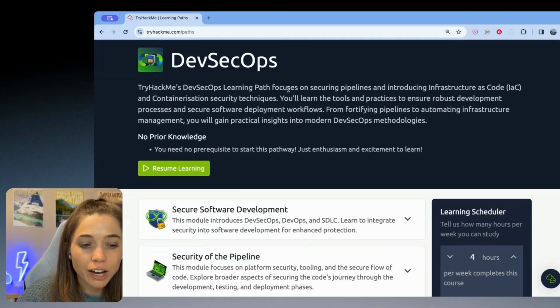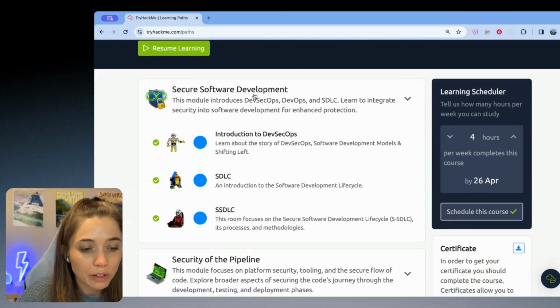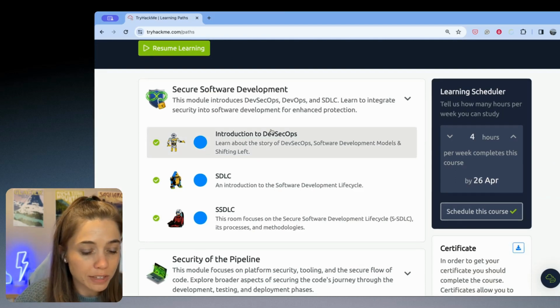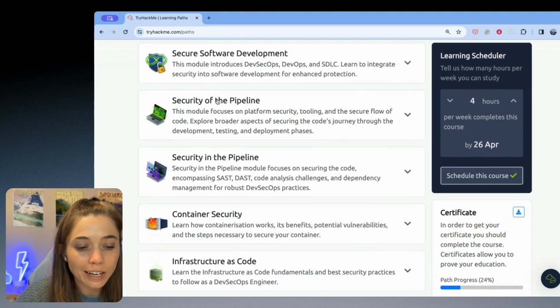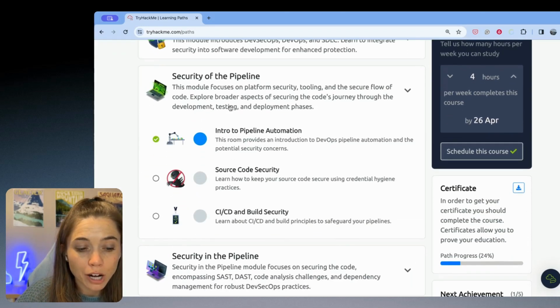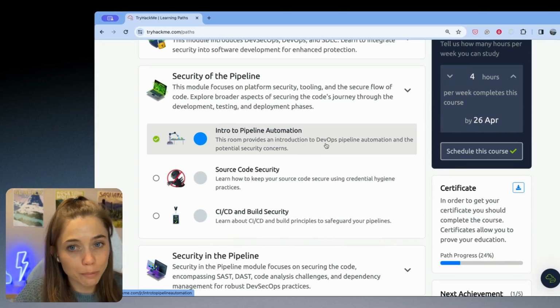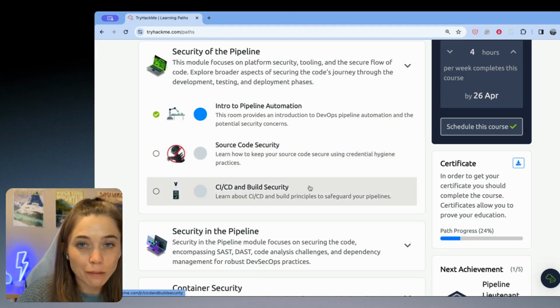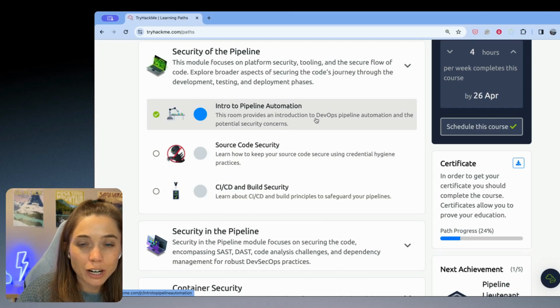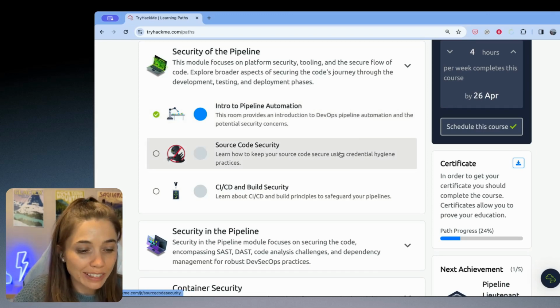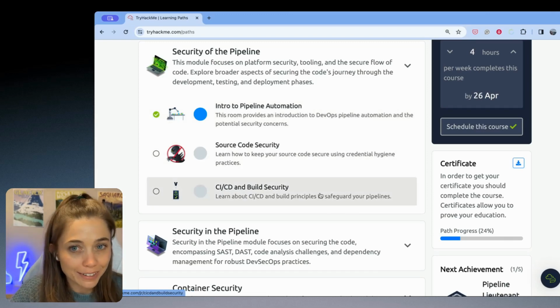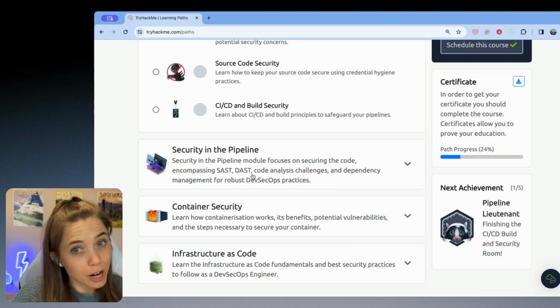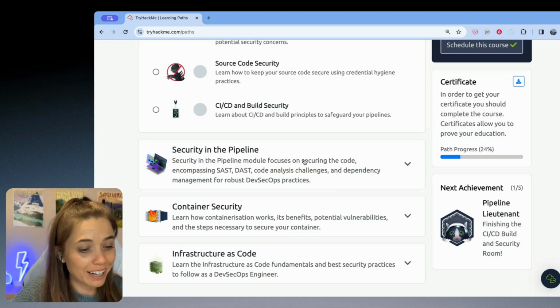And here's just a quick reminder of the DevSecOps learning path. So we finished the secure software development module, and there are videos for all three of these rooms on the channel now. And then now we're going into the security of the pipeline module. This video covers the intro to pipeline automation room, which was great fun. And the other two rooms in this module are going to be the source code security room and then the CI, CD, and build security room. So the intro to pipeline automation room walks through a lot of terminology and stuff like that. And then these rooms I think are gonna have more like the activities. And then there are 3 more modules to come after that. So let's get to work.